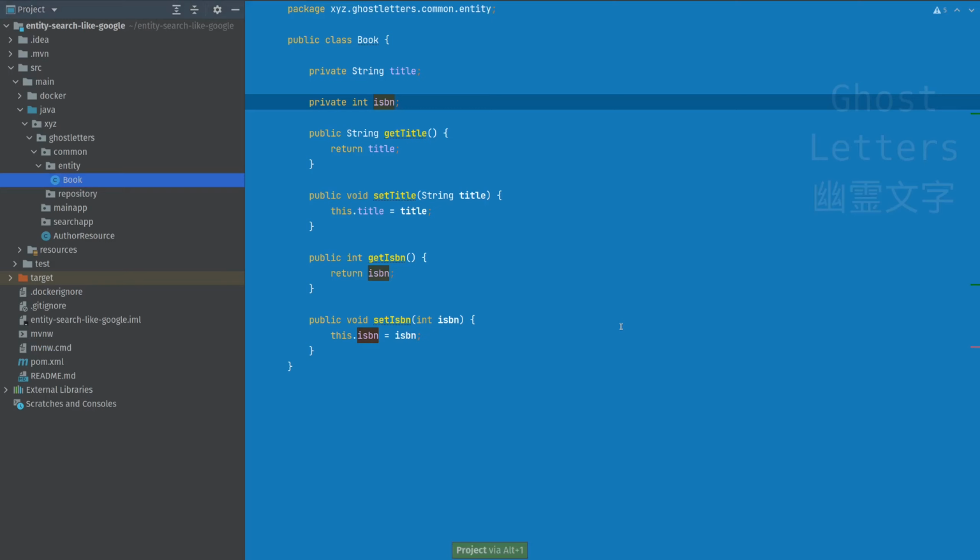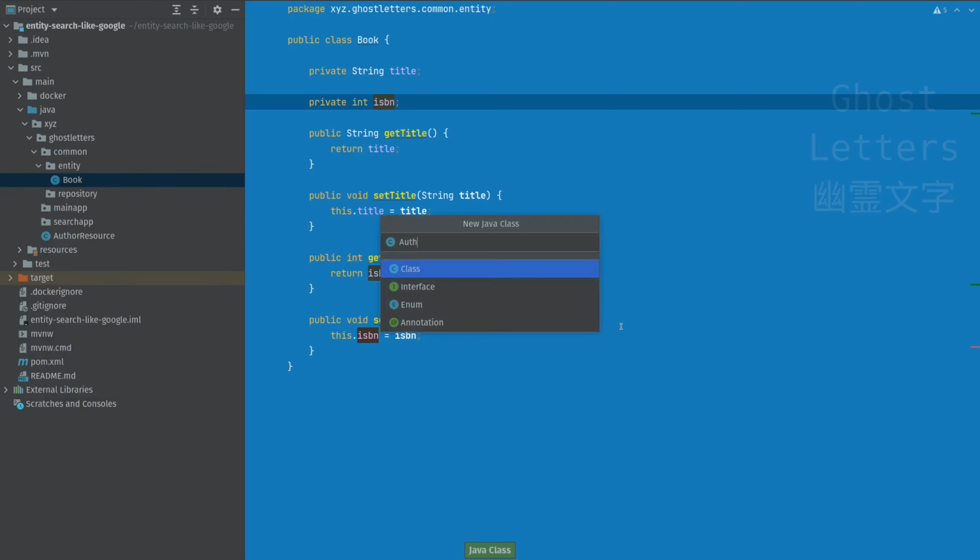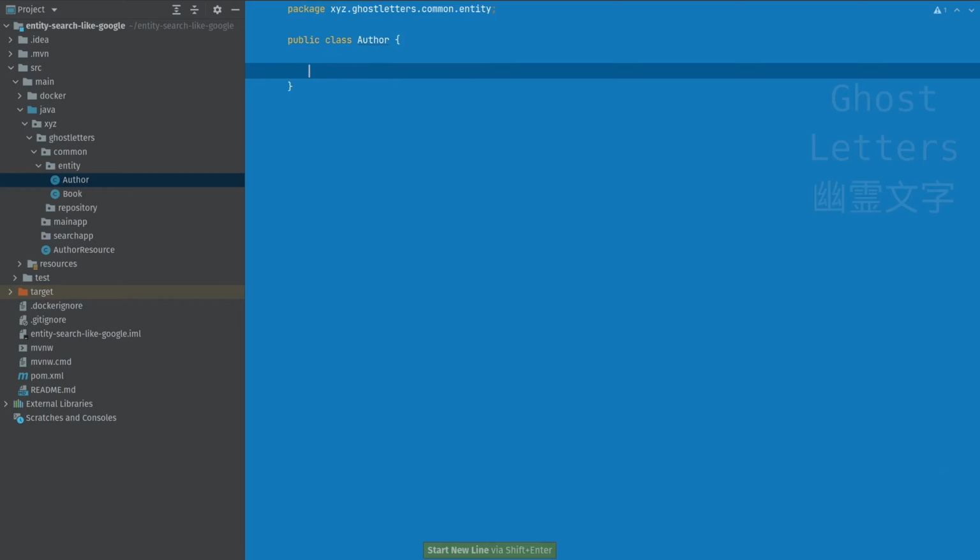So next will be the author. The author will have a name and a relation to the books.